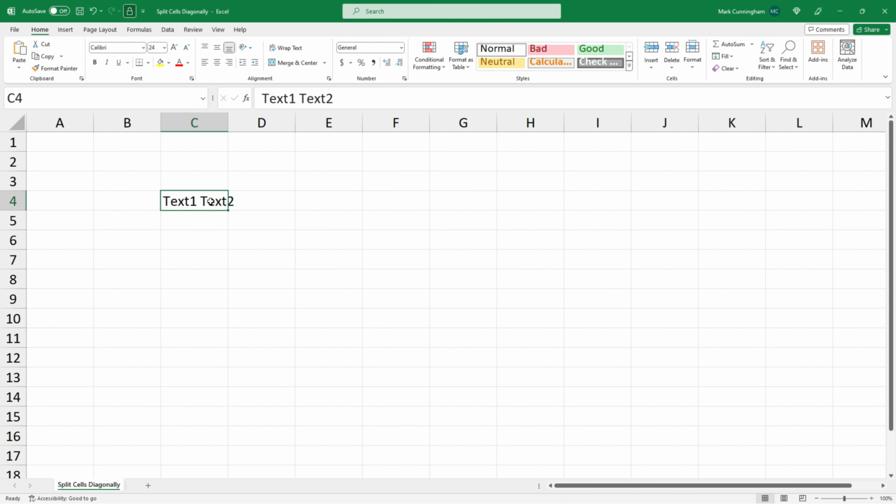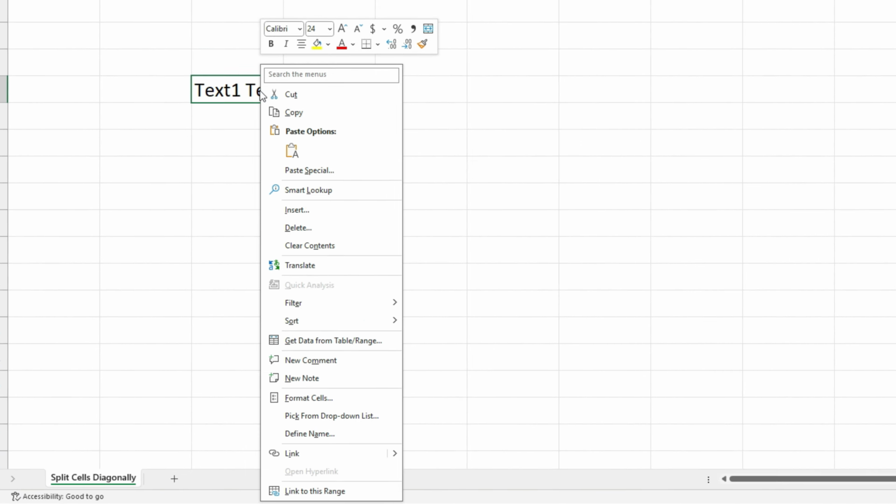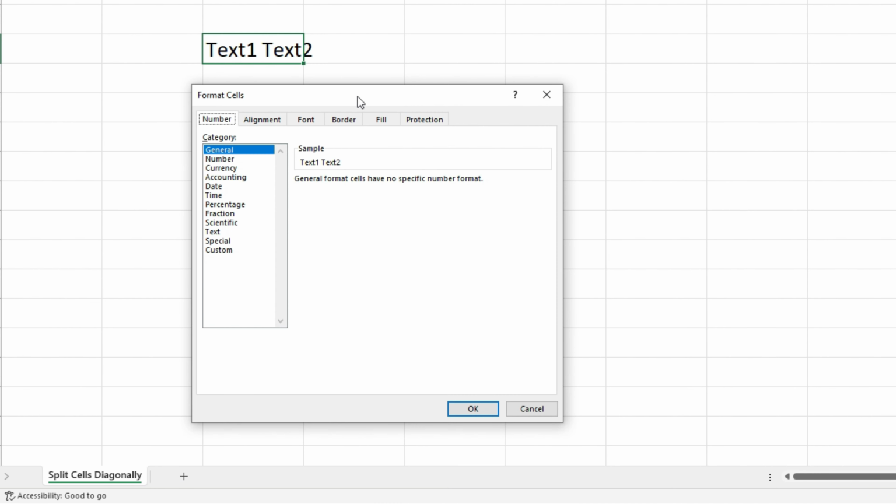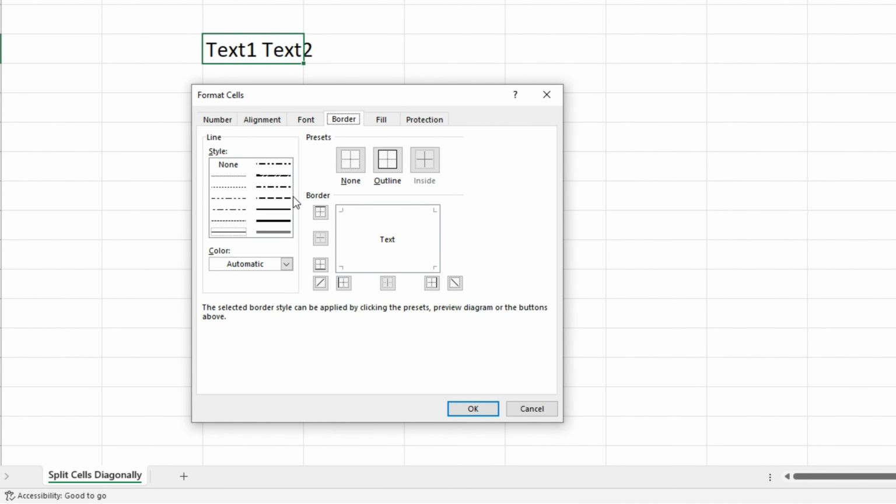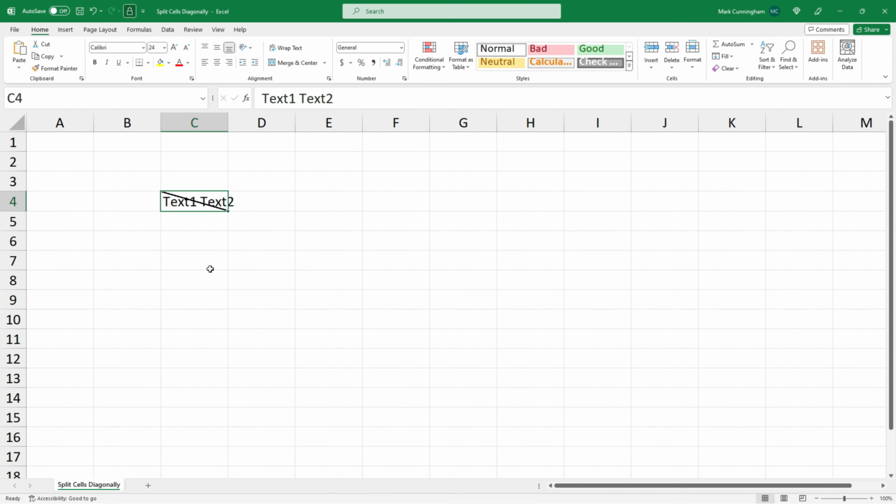So the next thing I want to do is right click on the cell and go to Format, and then go to Border, and we'll just get a thicker line and we'll just put a border on the outline, and then we'll also get the diagonal line that's higher on the left side than the right side, and we'll click on OK. And I'll just click off the cell so you can see what we've got so far.